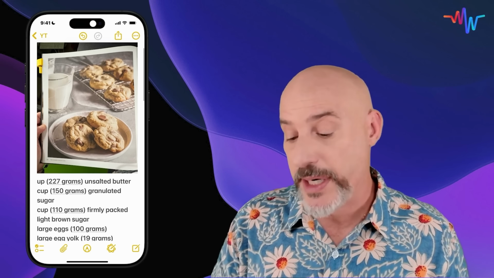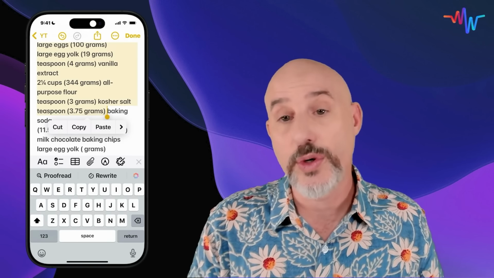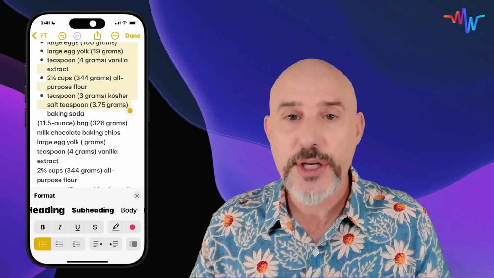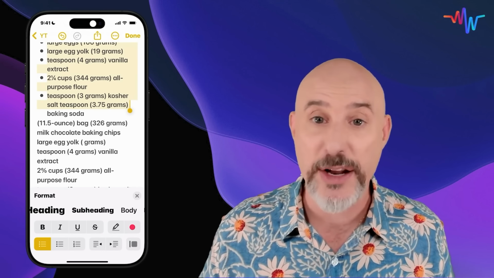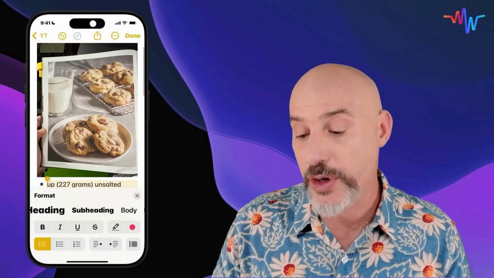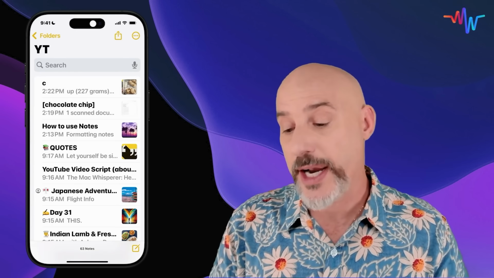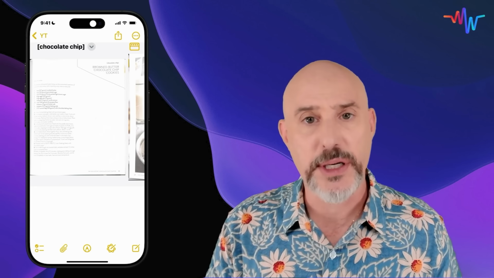It might take me a few minutes to customize these pieces and make sure that things look good, using tools like the formatting tool to give me a bulleted list. It's always a good idea to spot check that your scan worked perfectly, but being able to create these cookies from this note will be infinitely easier than trying to make it from this document here.